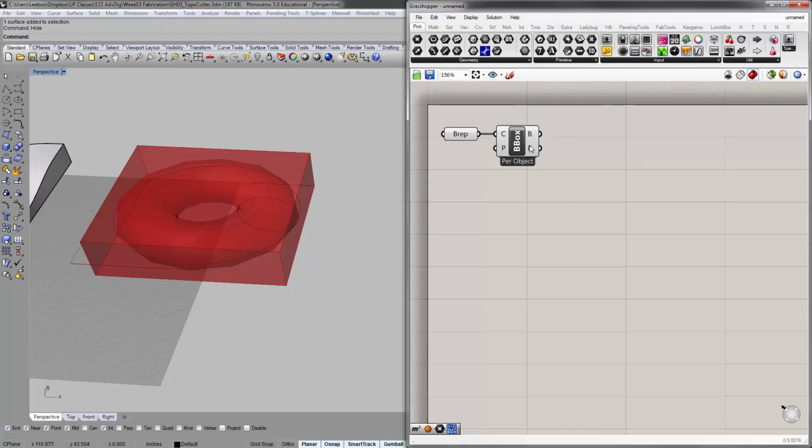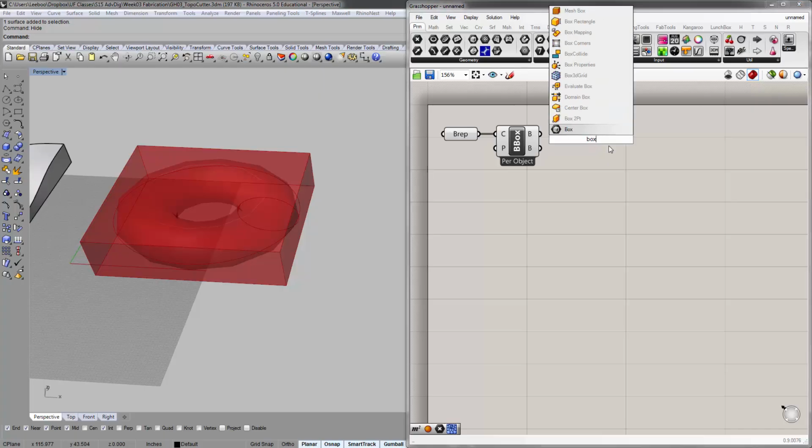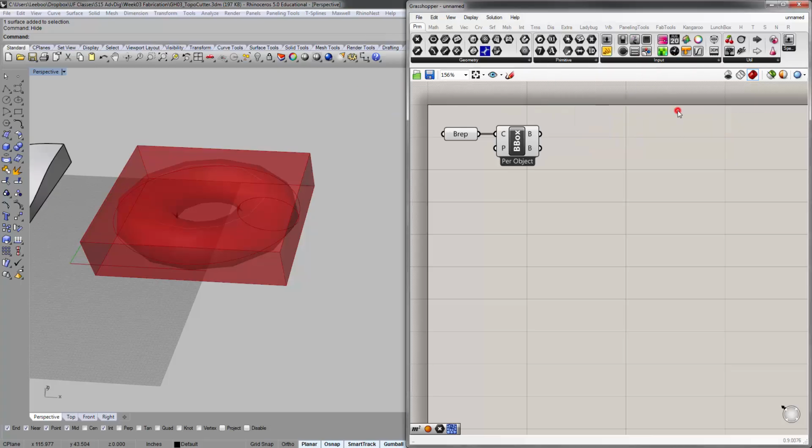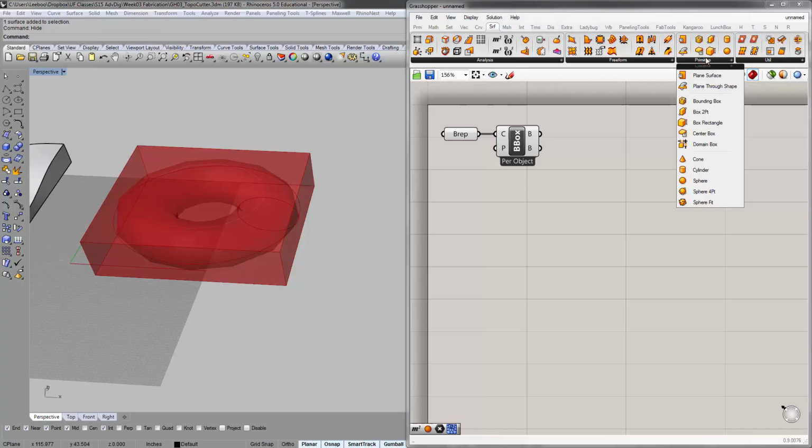And here, this is a box, and that's the orientation plane. So what we want to do is, you can just type this in, right? Just type box and see. You get a couple of things like box corners, box mapping, box rectangle. These are all different related things. But most of this is actually in Surface, Primitives, Box.